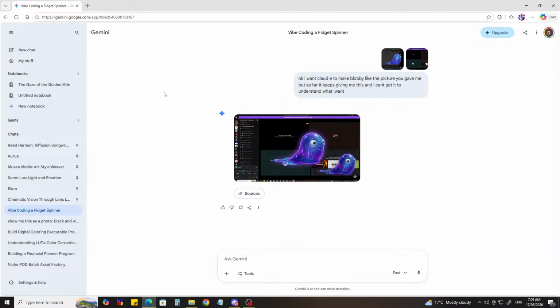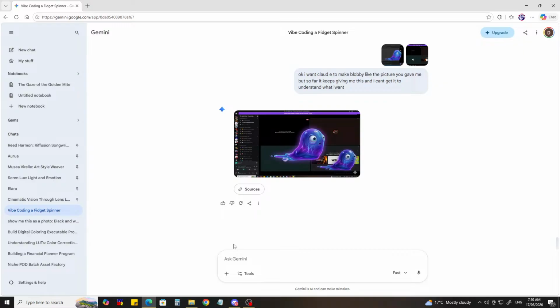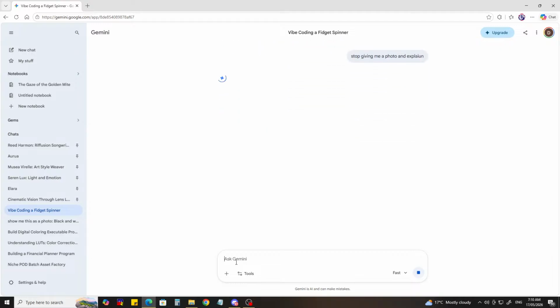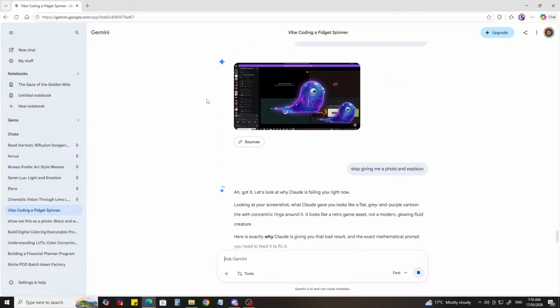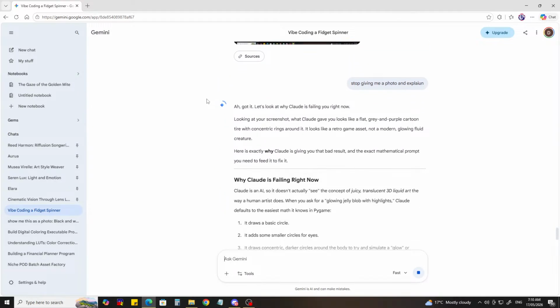Stop giving me a photo and explain. Pain in the ass. This is one problem that I see with any kind of AI that can do photos. If you mention photo, it's going to give you a damn photo.